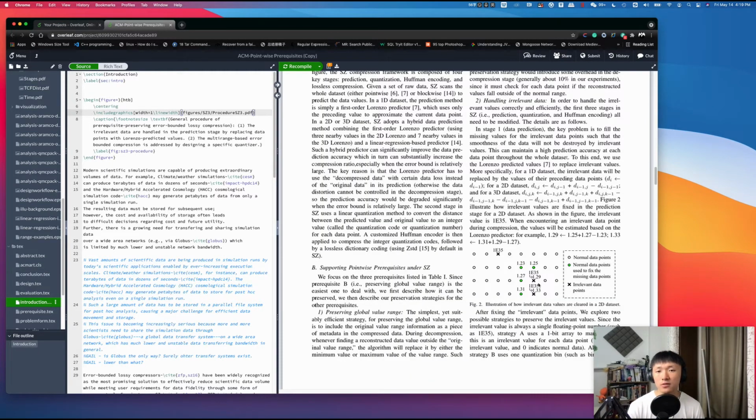Another thing to mention is that we discovered that many datasets contain some irrelevant data, which might represent the coastline or something that is not relevant to the data we care about. For example, we care about water level or temperature or wind speed, but some irrelevant data is mixed among the normal data points. They will break the data locality and make the data points unpredictable, and thus reduce the compression ratio. We use the Lorenzo predictor to handle this irrelevant data by replacing it with the Lorenzo predicted result. In this way, the locality is preserved and we can have a higher compression ratio.